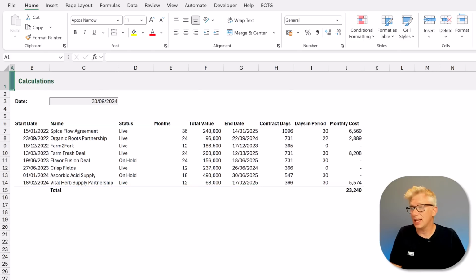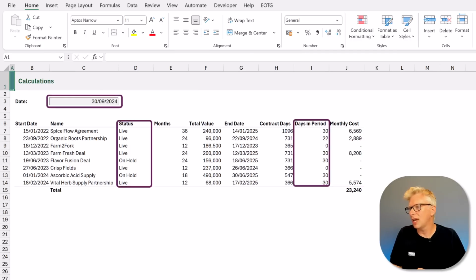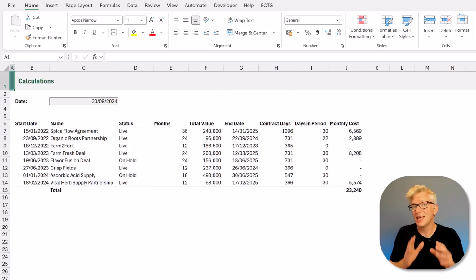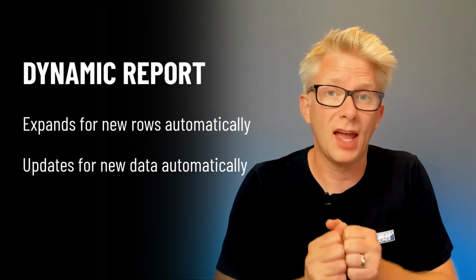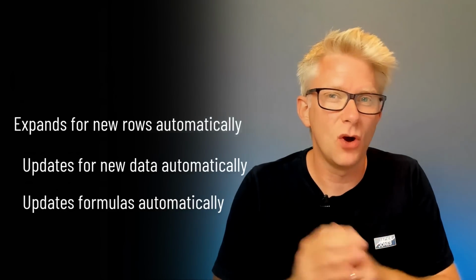From that, we calculate the contract days, the days in the period, and the monthly cost. So if we're looking at September, we only want the number of days for September and for the contracts which are live. Now, currently, this is a static report. Our goal here is to make this fully dynamic so that when we refresh our query, our formulas update and it includes all of those new contracts.